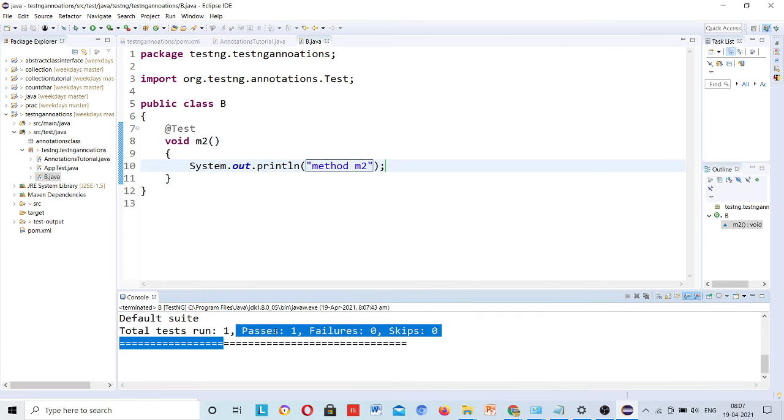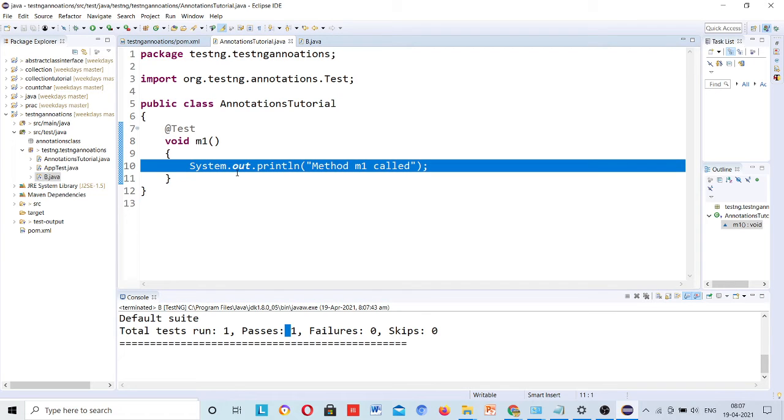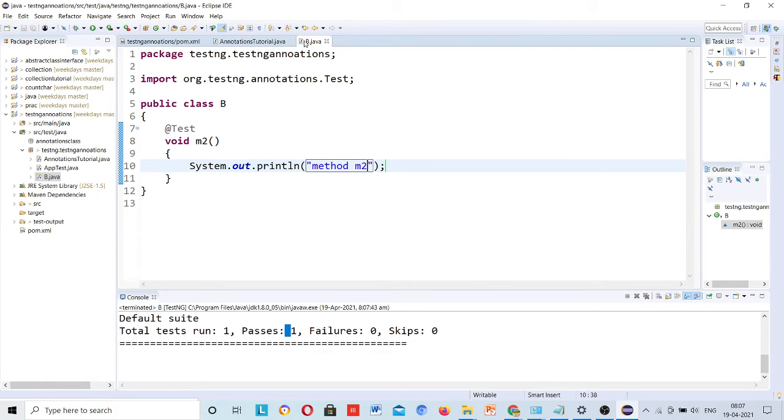Test case run 1 passes 1, but try to understand that today you have this one class, and this second class. Tomorrow you have thousands of classes. Will you go to each and every class and run your tests one by one? No.